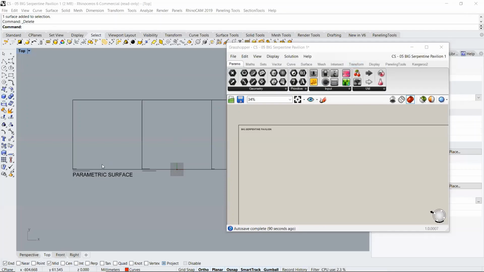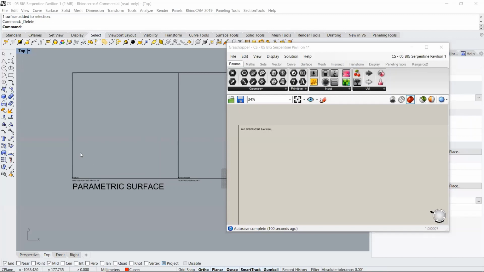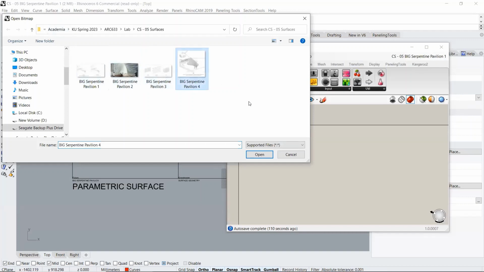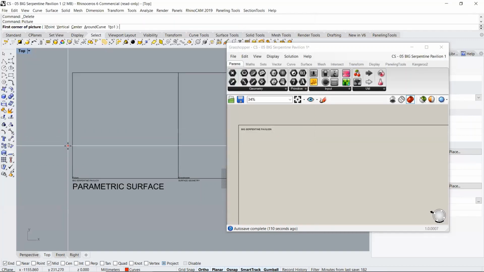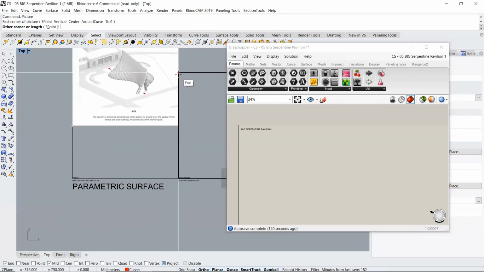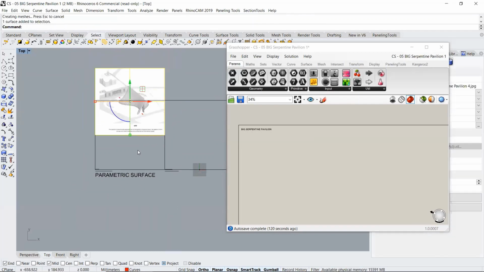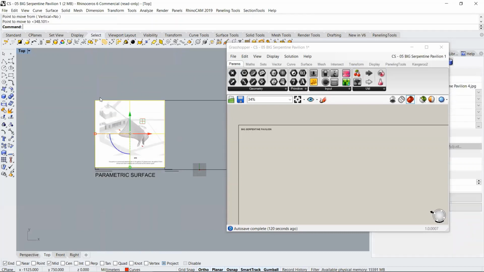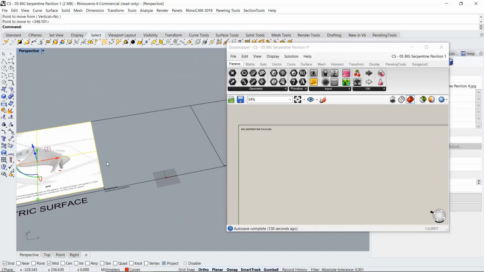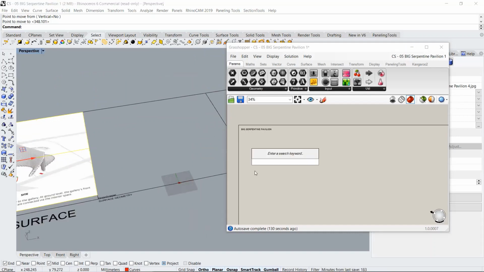For this tutorial, we're going to try to create the surface of the BIG Serpentine Pavilion in Grasshopper. And then we'll see some options. So in the Rhino window, let's insert an image. If we type picture into the command line, and then select a small JPEG image, left click, and then left click to drop it in. Move it into position. And then if we double click on the view to come out of it, we can move into Grasshopper.